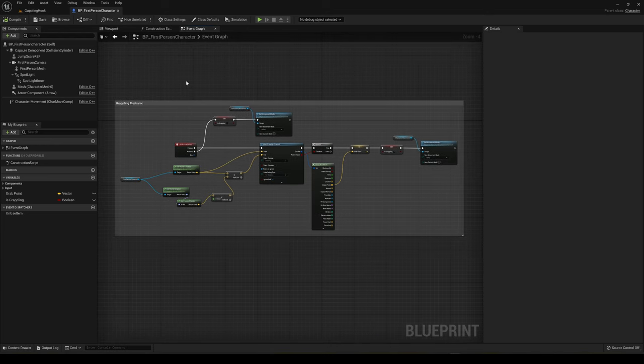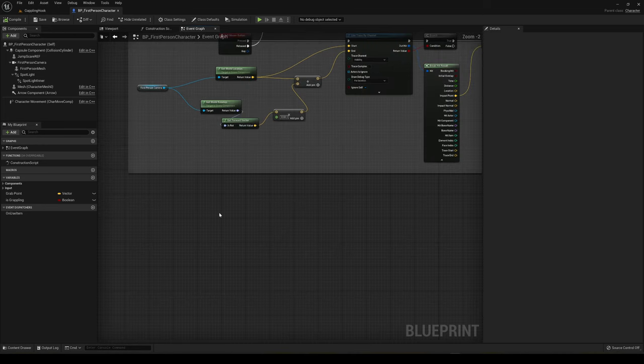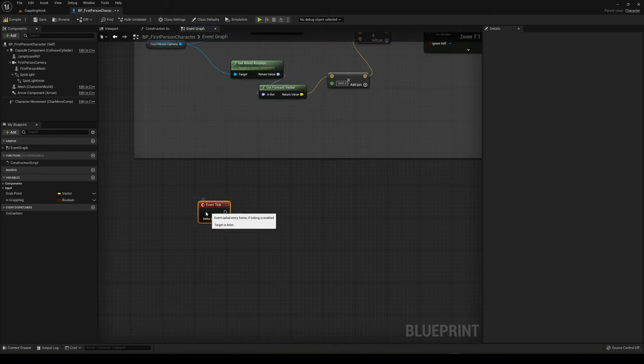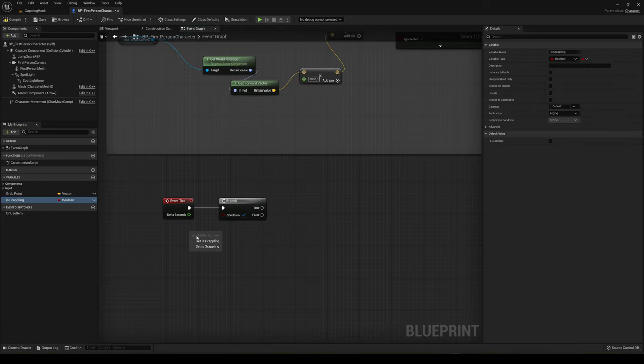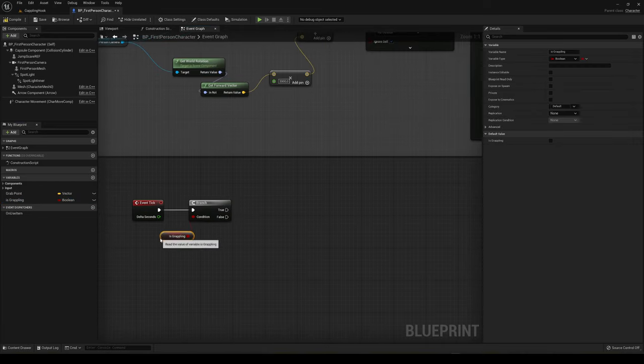Now we need to create a cable that will go from our starting point to the end point, from our gun to the point that we have over here, and then add some force to go in that direction. So I'm going to go down here and add an event tick, because we want to do it every frame. So the first thing I'm going to do is make a branch. I'm going to make sure that we are grappling. So just go ahead, get it, and there we go.